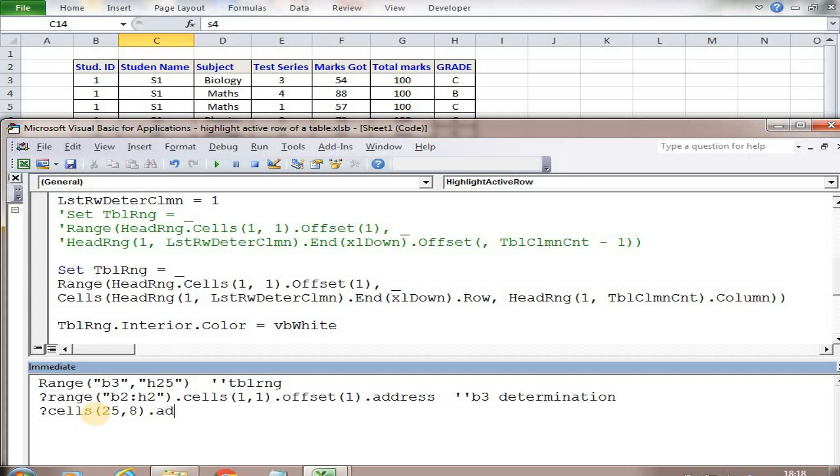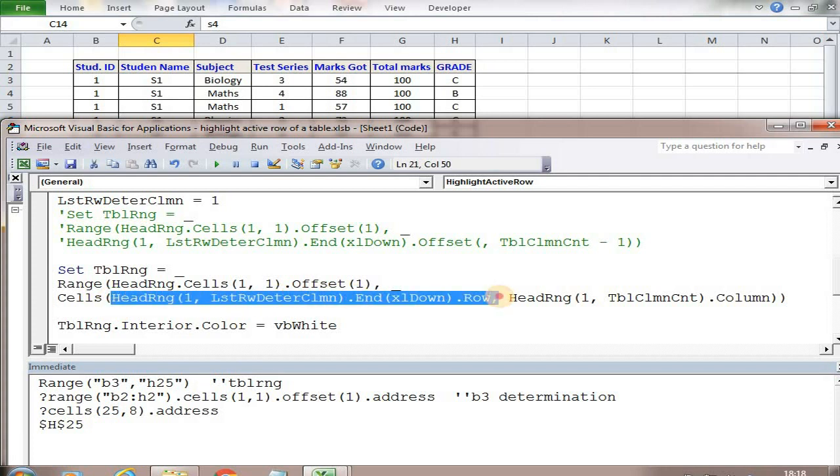If I just put address, it is giving as 25. So this represents this much of code. And this 25 is represented by this much of code. Then cells, 25 and 8, is represented by this much of code.